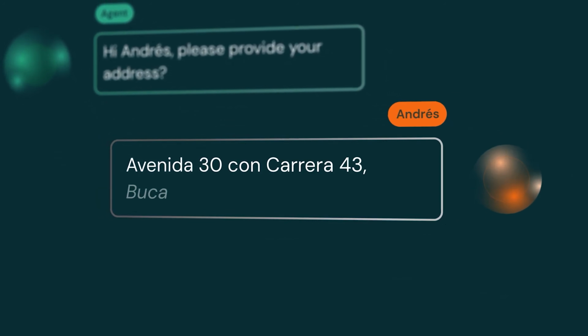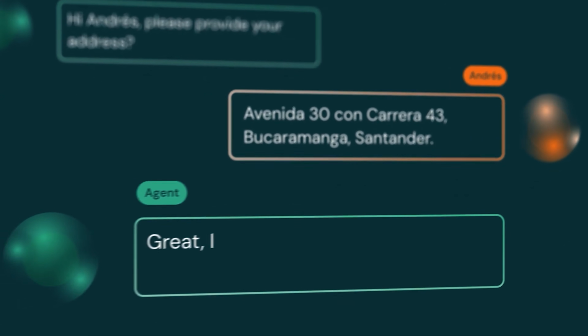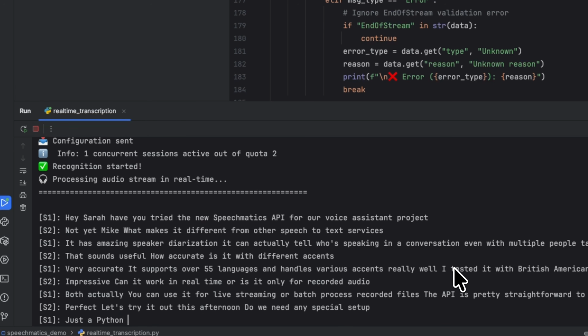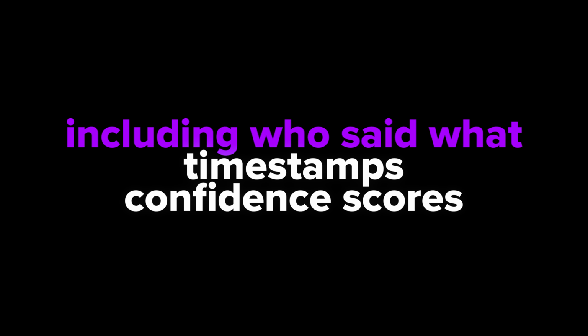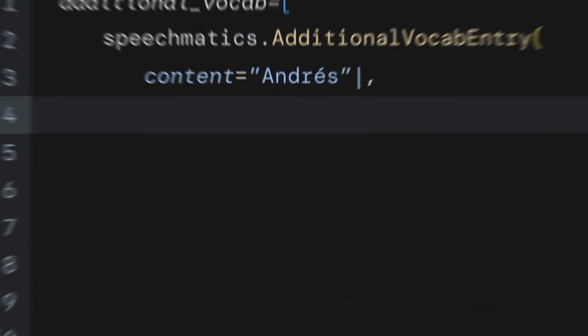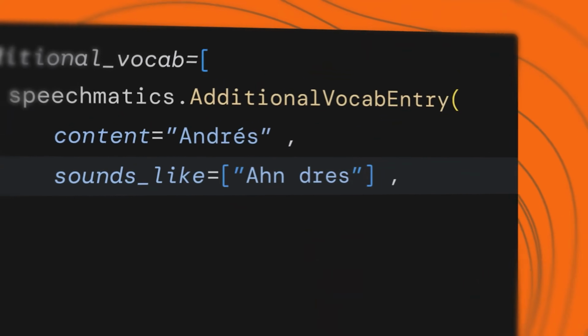So here's the takeaway, folks. Speechmatics makes transcribing conversations with multiple speakers much easier and more accurate. It separates each voice, producing a clear and organized transcript for easier review and use. You get all the details, including who said what, timestamps, and confidence scores. It makes reviewing and analyzing your audio much faster and more reliable.